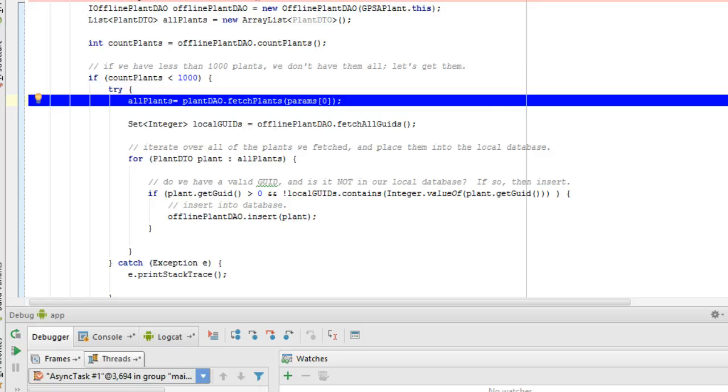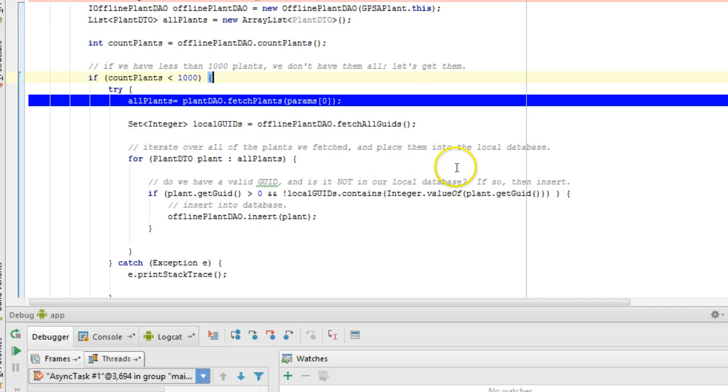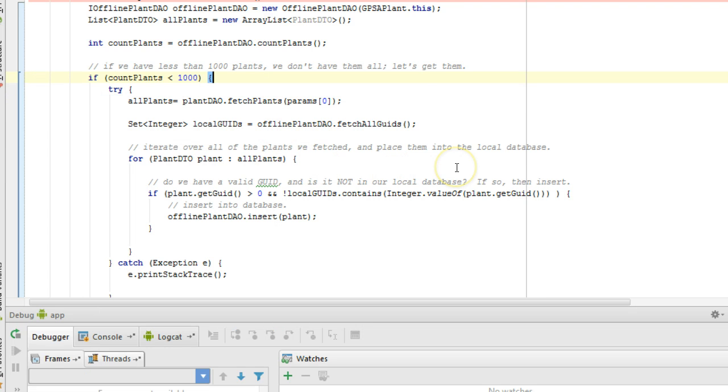Now, all plants, plant DAO fetch plants. This is where we're going to do a network call. We did this in several videos ago, so we should feel pretty safe that this one's going to work. It's going to pass in, as I recall, the word redbud, which is going to give us about 13 results. And that came up in my other monitor, but yeah, there you go, it's redbud. Okay, so we choose F8. This one will take a moment because it has to do a network call.